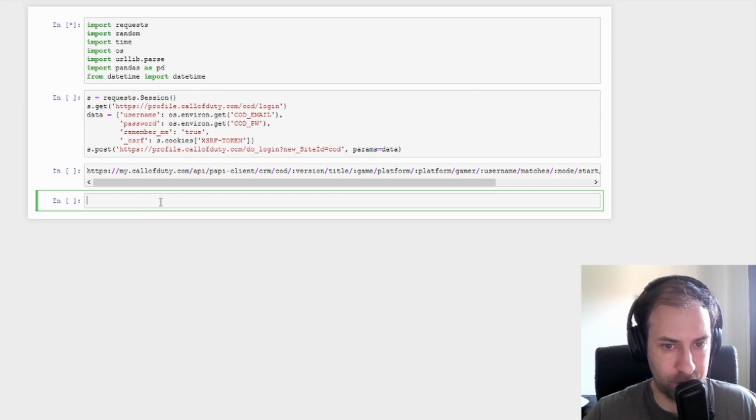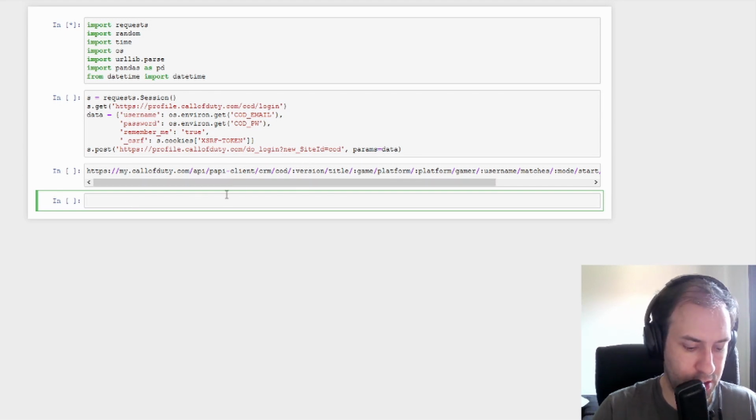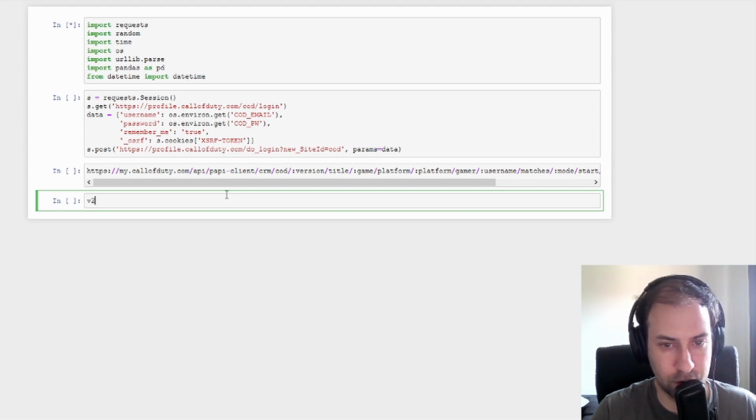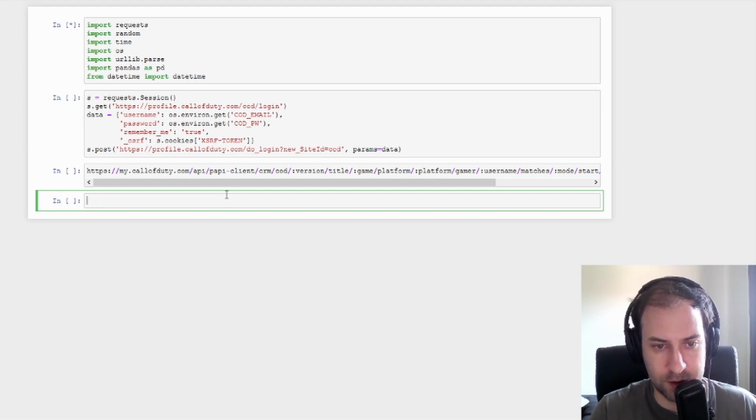We have the first part, the version. This should mostly be v2. V2 should work for Warzone. So version v2.